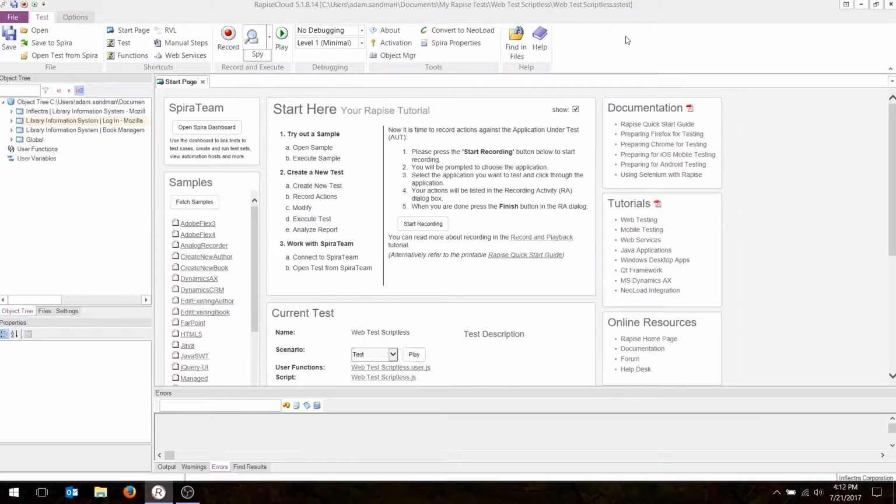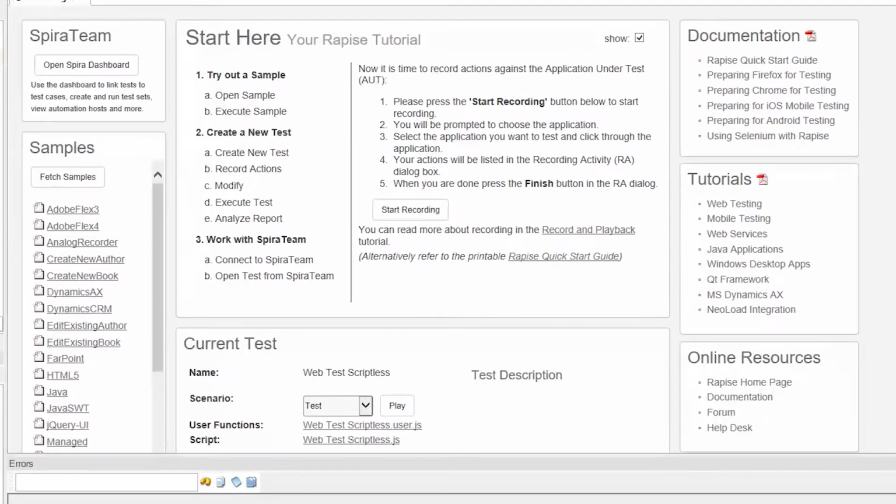This is Adam from Inflectra, and I'm going to take you on a whirlwind tour of Rapise, our automated testing tool. By now, you'll have installed Rapise, and it will have appeared on your screen. So when that happens, the first thing you're going to see is this start page. The start page is your place to find all the information to get going.